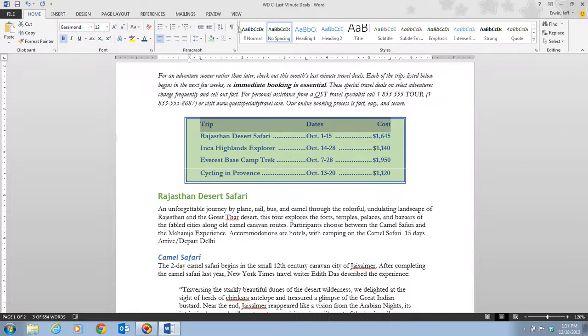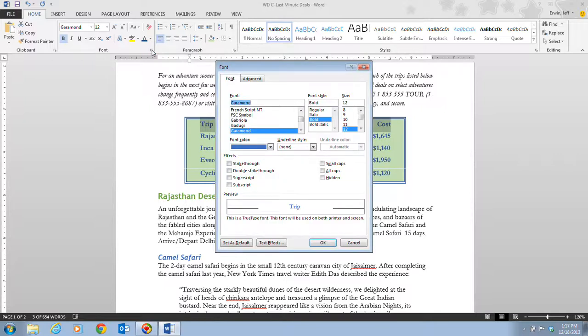Once we do that, we're going to click on the launcher button in the font group, and that's going to bring up the font dialog box. Now you want to make sure that the font tab is the one that is active, and if it's not active, make sure that you click on it to make it the active tab. Then we're going to enlarge the font to size 14. So we're going to go over here to the size, and we're going to increase that to 14.